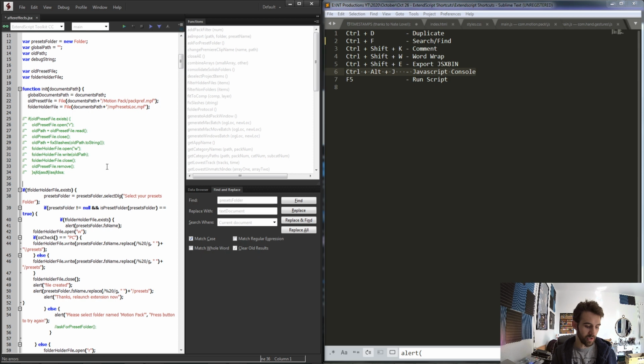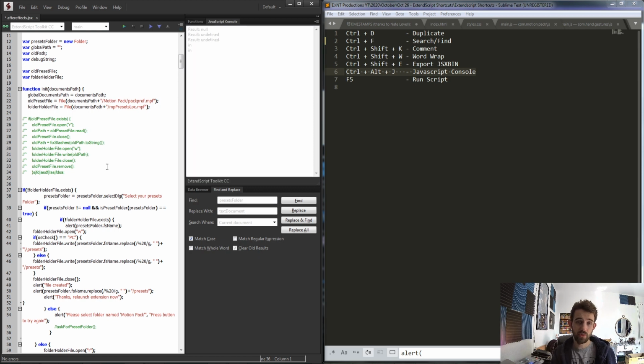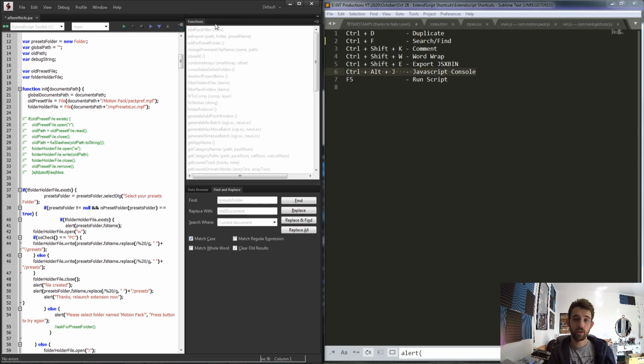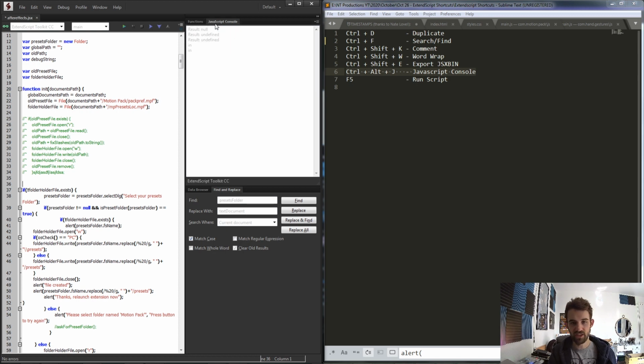So the shortcut you can use is Control or Command Alt J. And what this will do is simply load up the JavaScript console window. So if you want to launch the JavaScript console window or close it, hit Control or Command Alt J. And obviously that J is for JavaScript console. So this will allow you to just basically pop it up and down and allow you to see any of the messages that you've written to that console.